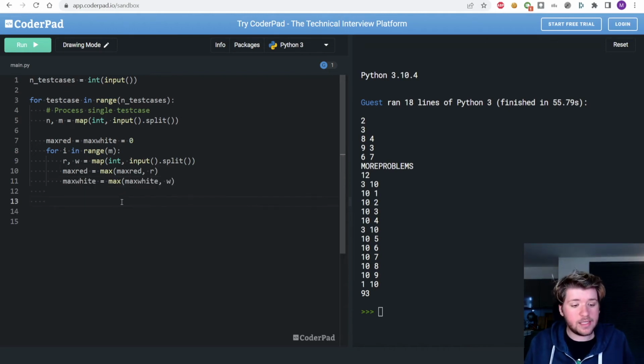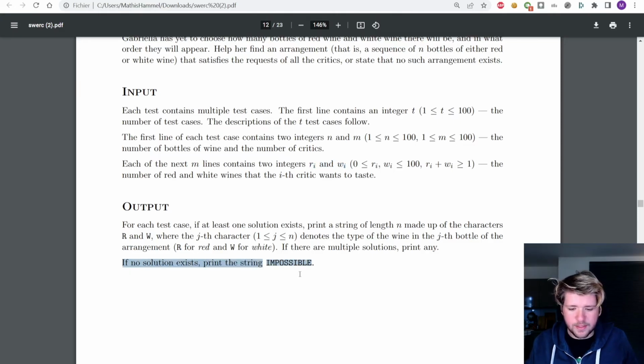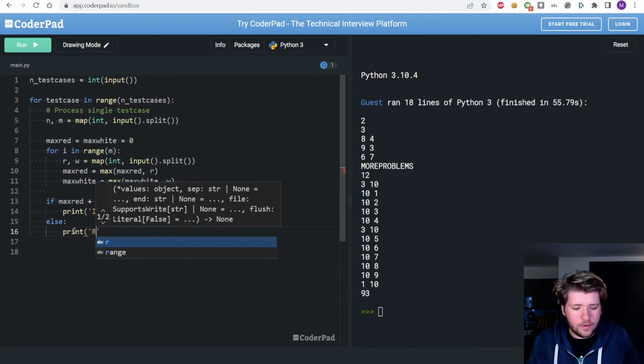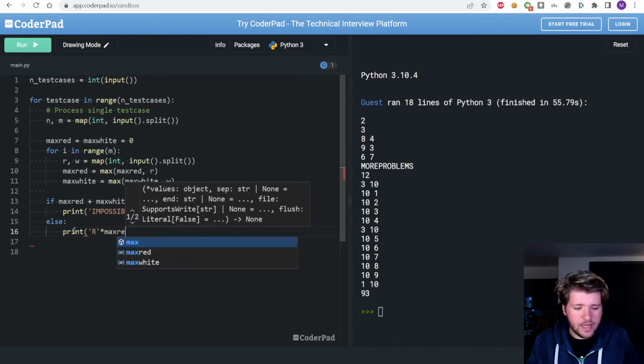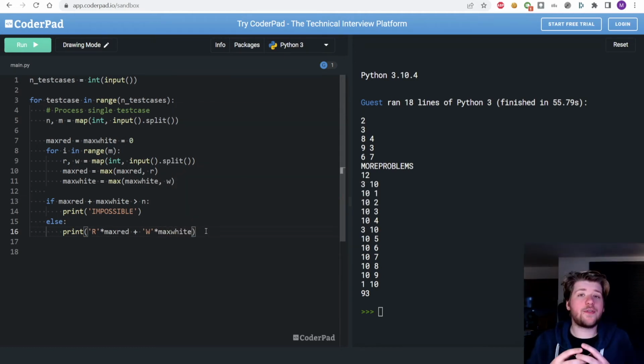The first case is if max red plus max white is greater than the number of bottles that we can put on the table. In that case, it's not possible to solve the problem, because it doesn't matter which order we put the bottles in, we will need more slots than that. So we'll just print impossible here as specified in the statement. Otherwise, we can just print, for example, R times max red followed by W multiplied by the number of white.